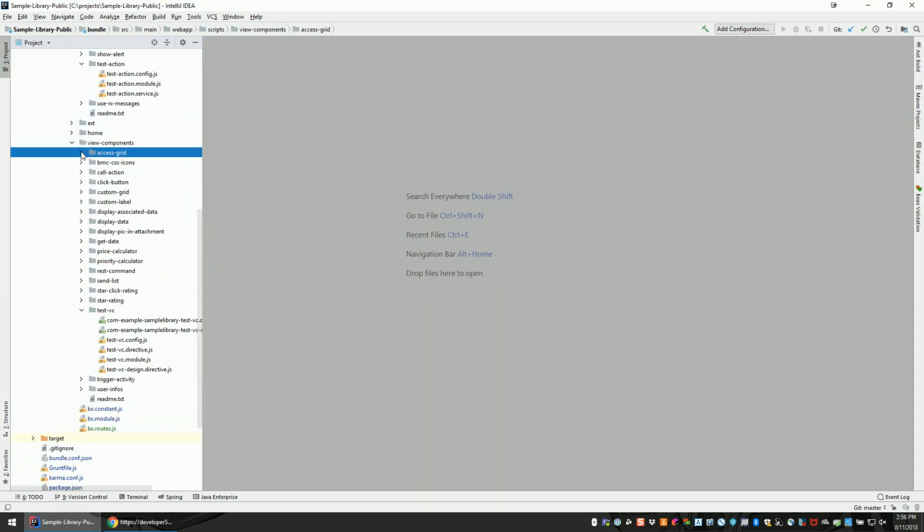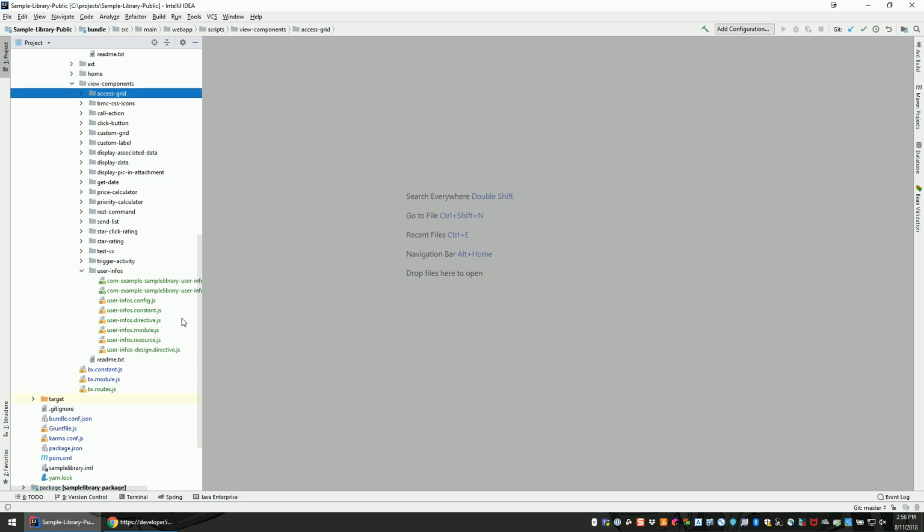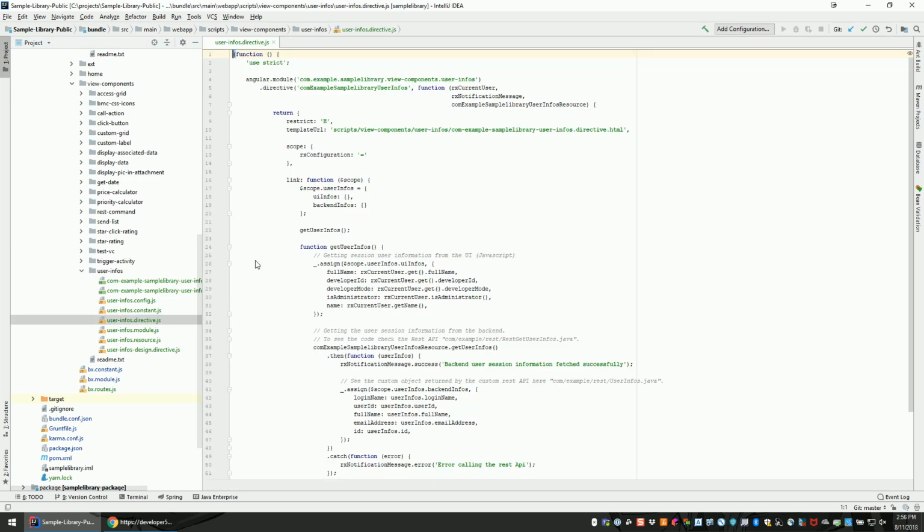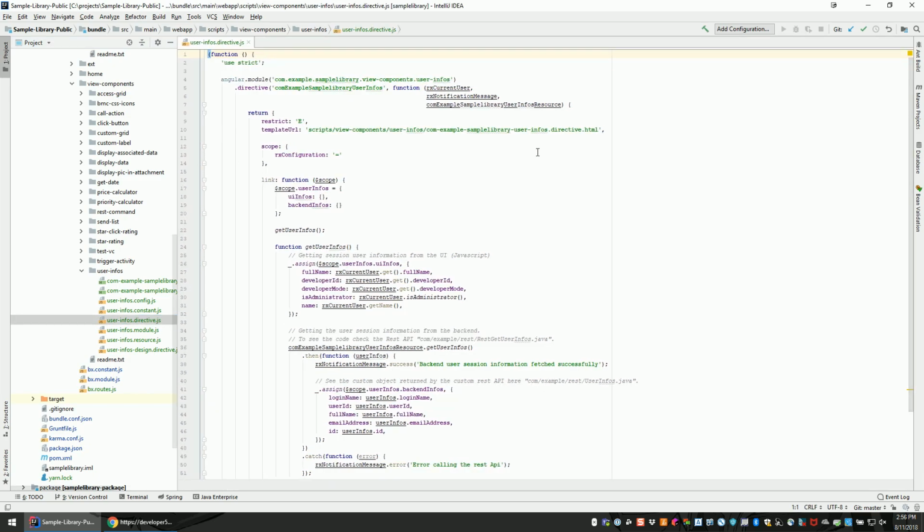We have a view component, user info, and this view component has a directive. Let's focus first on the UI information. If you want to get information in the UI, you can use the service BMC provides, which is Rx current user.